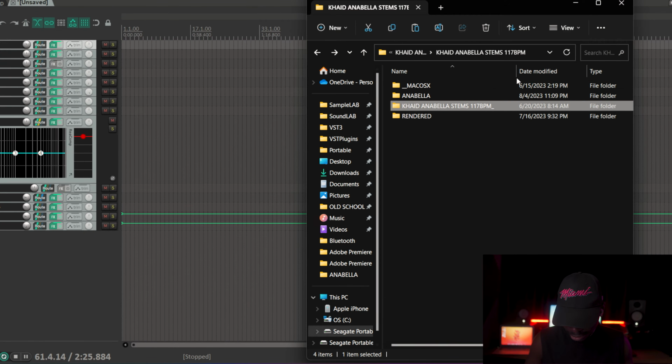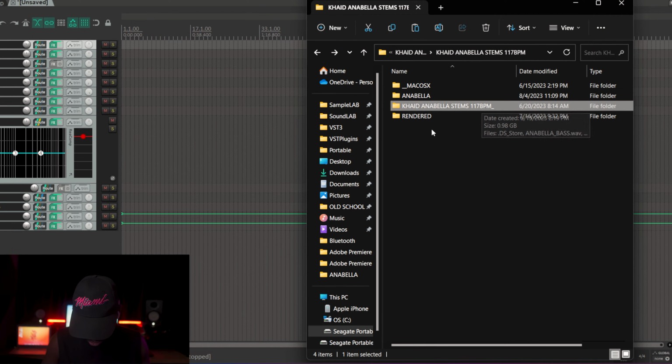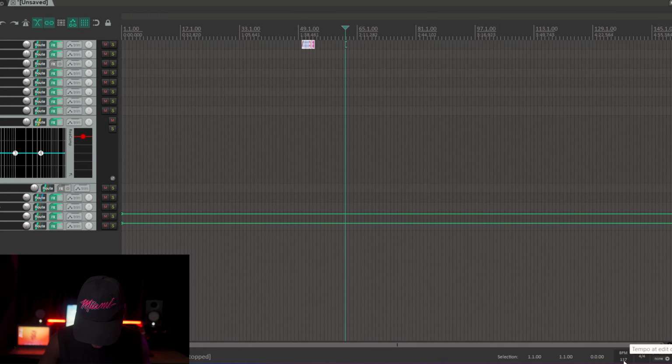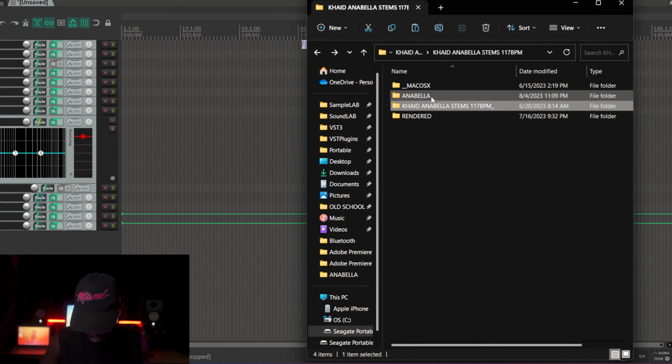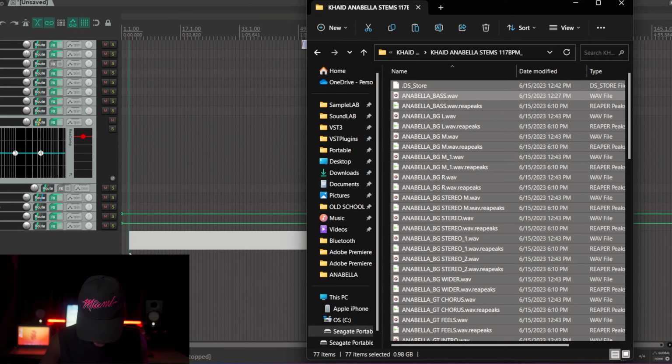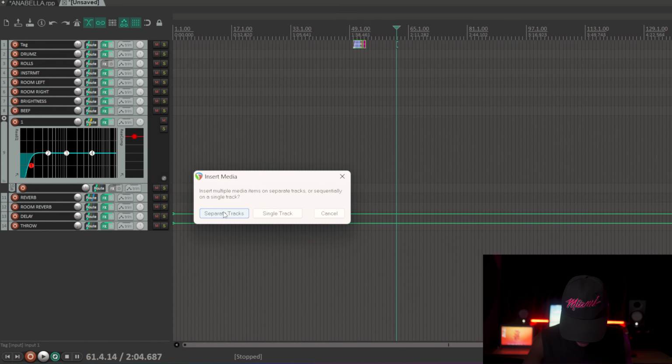So I'm going to import the stems. The tempo is 117. I need to set the tempo first. 117. Then I import the file into Reaper. Separate tracks.